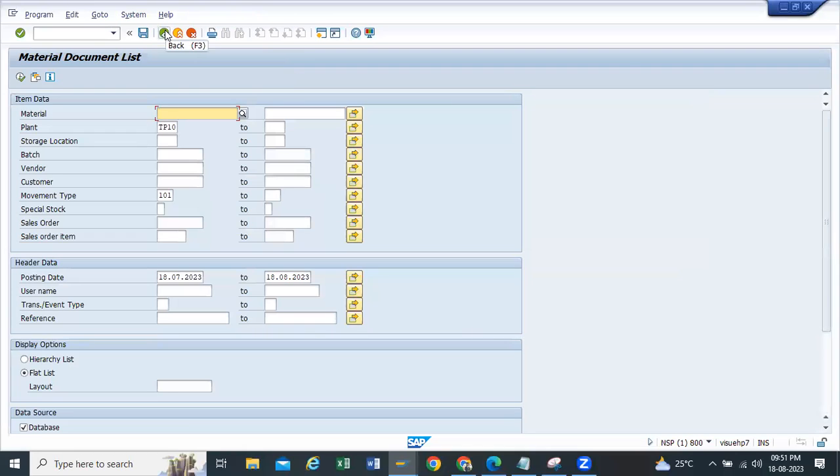Are you clear about this? Does anyone have a doubt on that? If I go and change the movement type here, okay? 201 is a movement type for what? For various cost centers, so it is for consumption. Initially we checked for 101. Right now we are going to check for 201 for the same time period.